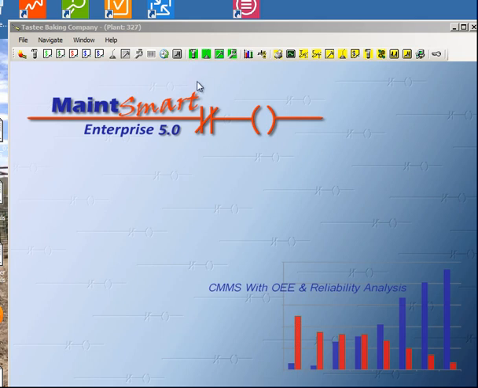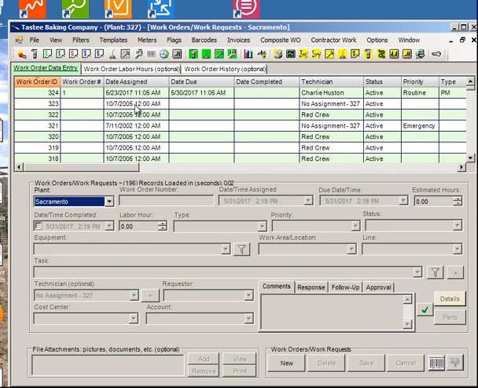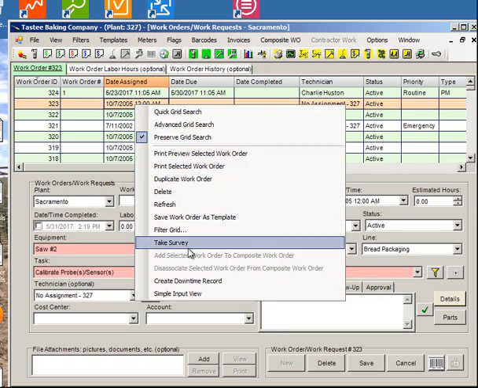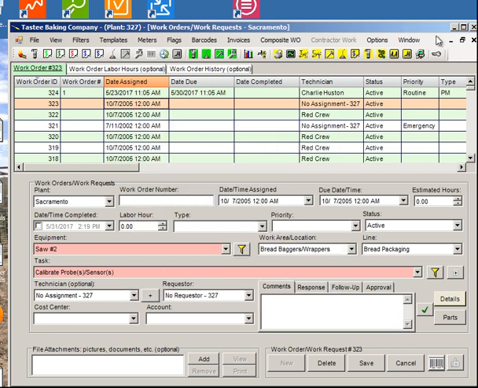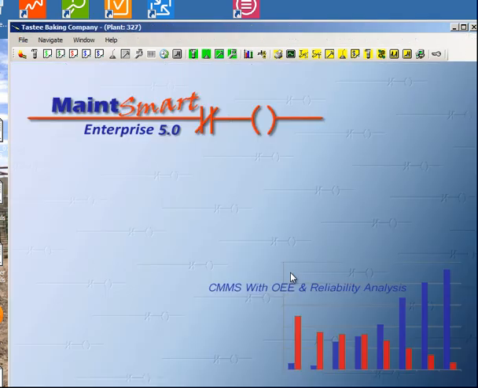Okay, this is the final video in a 3-video series on work order templates and meters. So we started, just to review, at the work order screen, and we created a work order from a template. Then we decided we were going to use that template to generate work orders automatically with a meter.